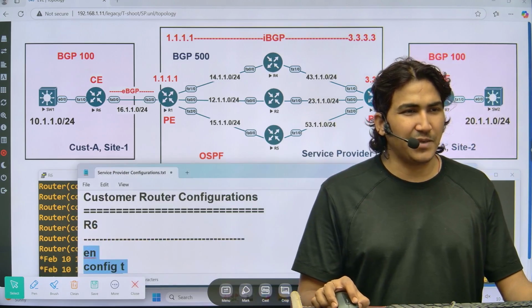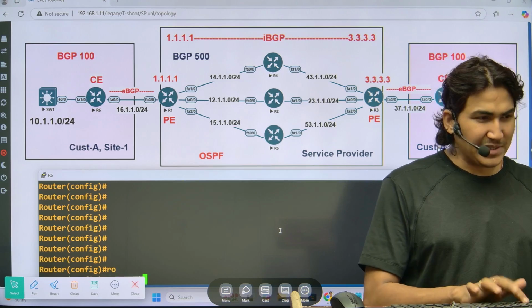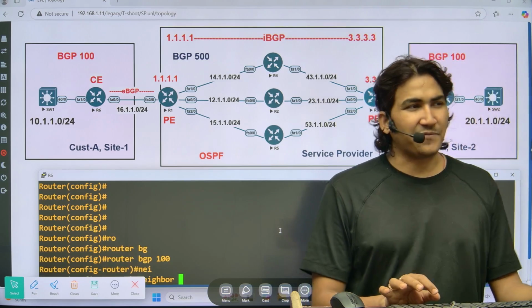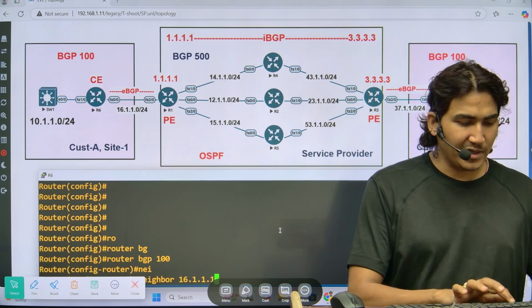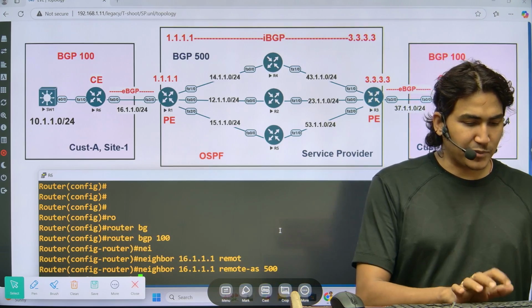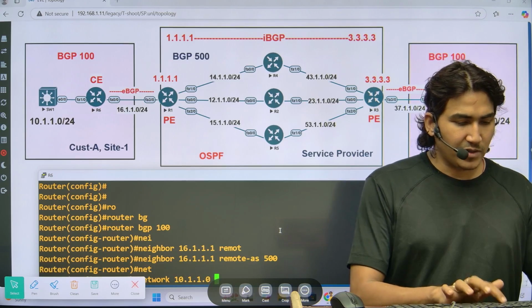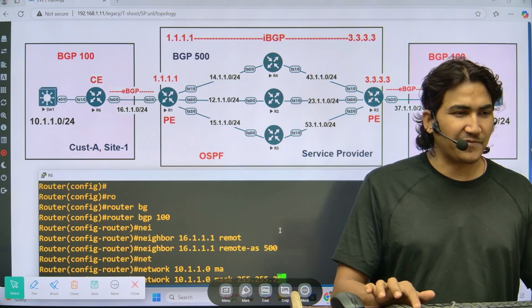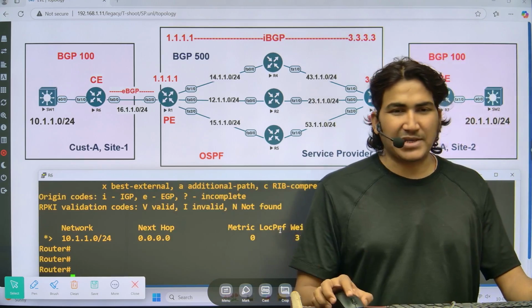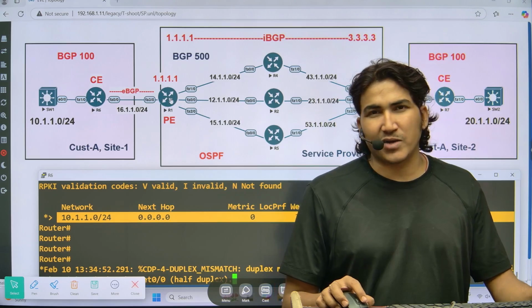Now we need to configure eBGP neighborship. Let me take you to R6 and say router BGP, yes number here 100, and neighbor IP means R1 F3/0 IP address is 16.1.1.1, and I am saying remote AS what? Remote AS 500. Done. And I am going to advertise LAN subnet 10.1.1.0, mask 255.255.255.0. Done. So show IP BGP. You can see in the BGP table we are able to see the LAN subnet here, right? Now R6 will advertise it to R1, the PE router.